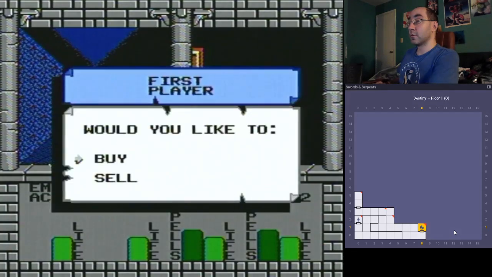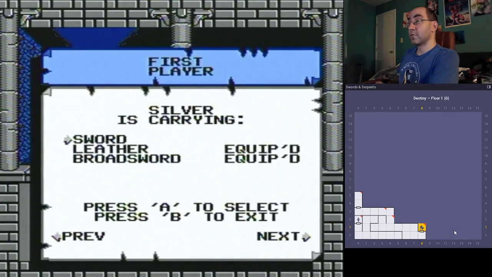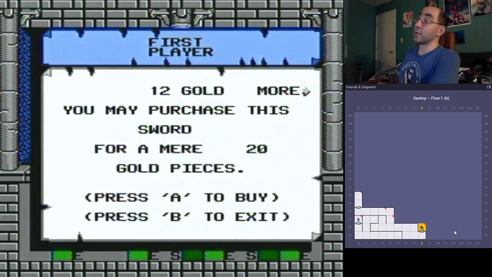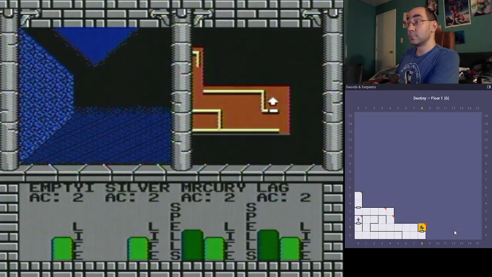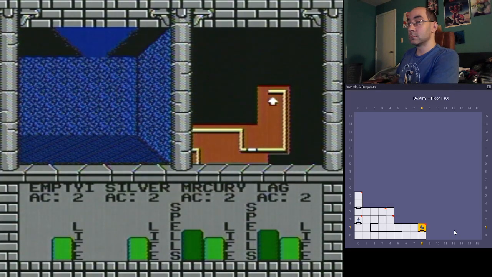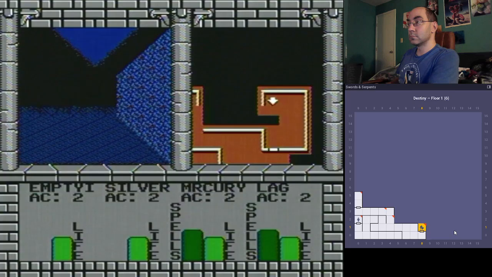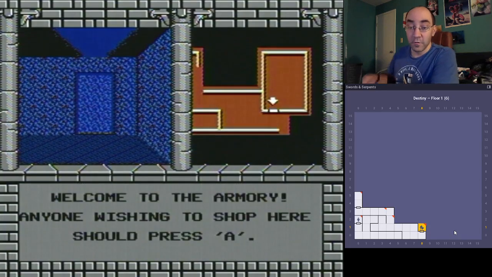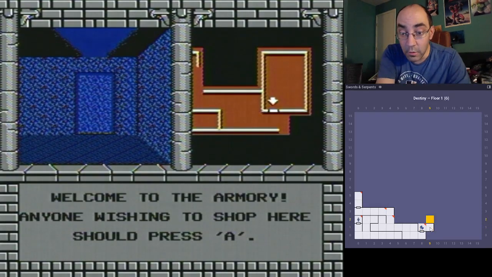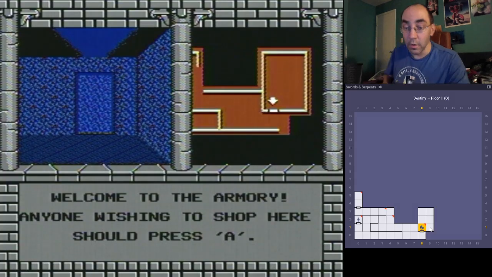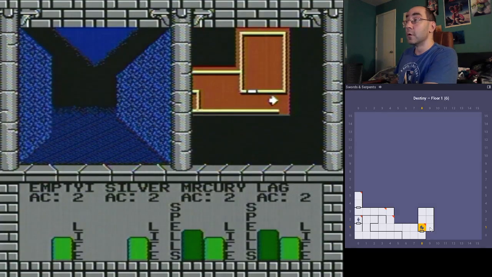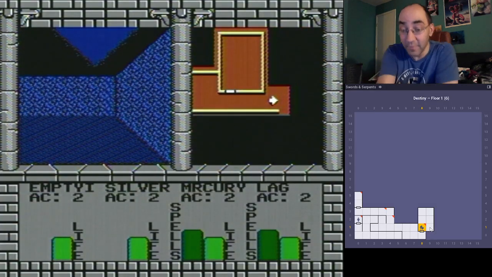Character silver. Sell. Sell the sword. Item sold for 10 gold pieces. Cool. So I should have 12 gold now, right? Yes, okay, cool. Alright, great. Okay, so for some reason it is only the armory that... Alright, sure, why not? I'm not even gonna pretend to understand why that works the way it does, but it does, so... Fine, whatever.